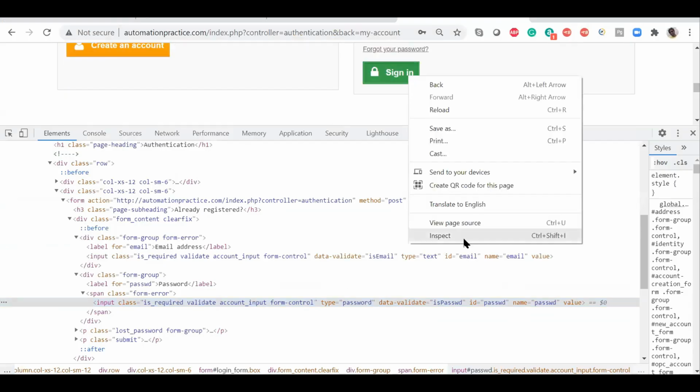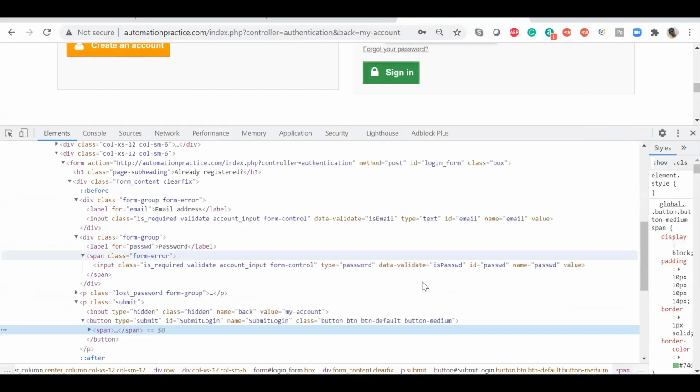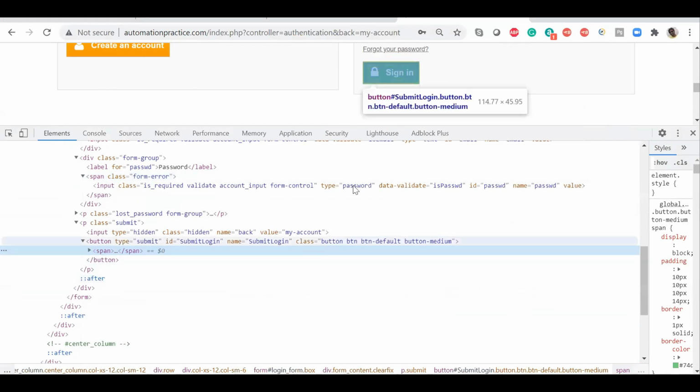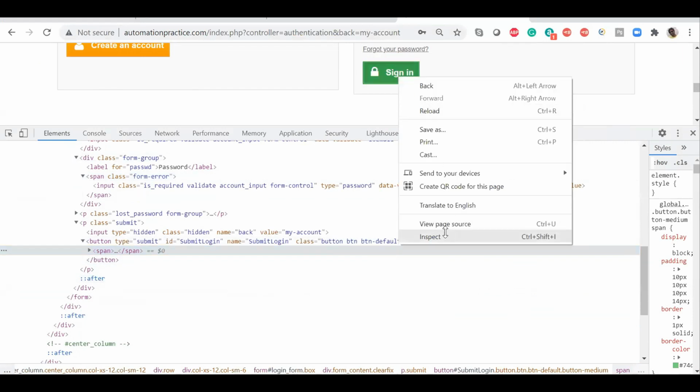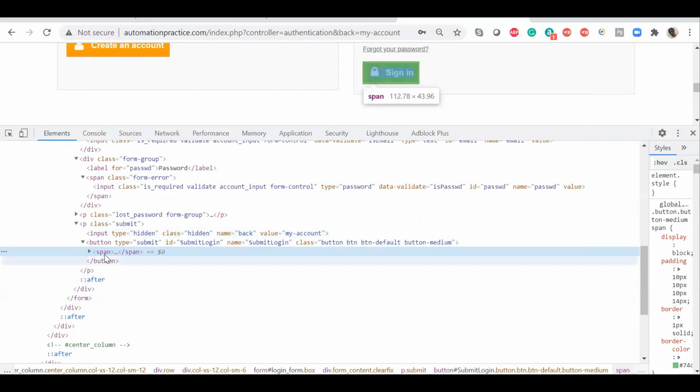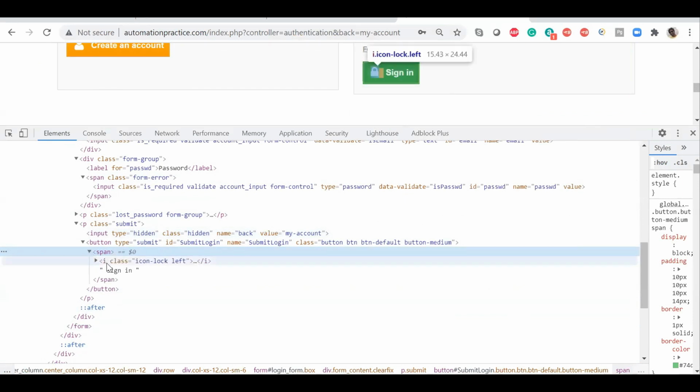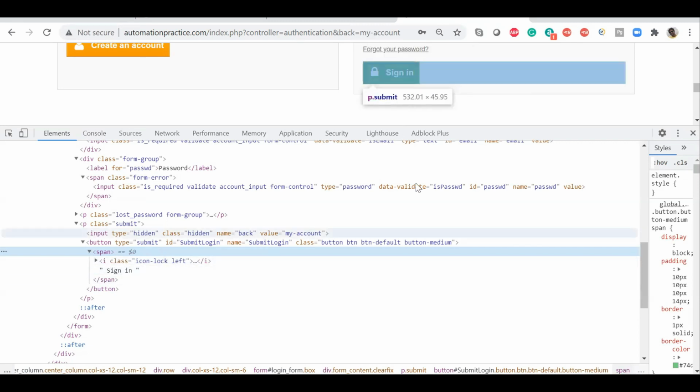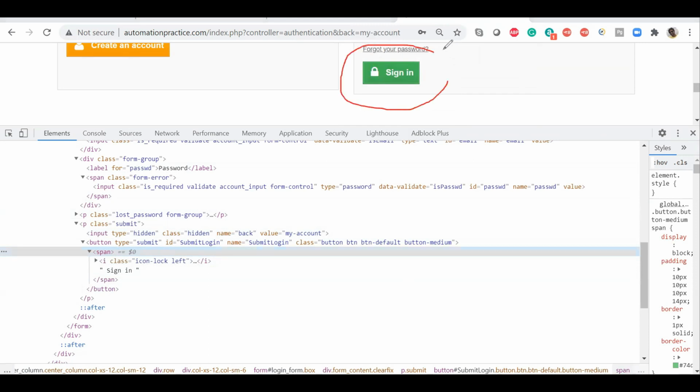And what is the last one? Sign in also. Right click on that button and click on inspect. See here, when I right click on this and click on inspect, I'm getting a span. When you expand this, I don't see the sign in button over here. Actually, this is a button. Sometimes, very rarely, we see such things.